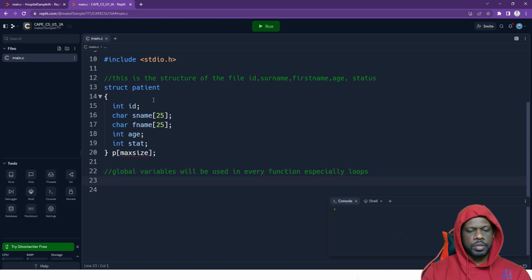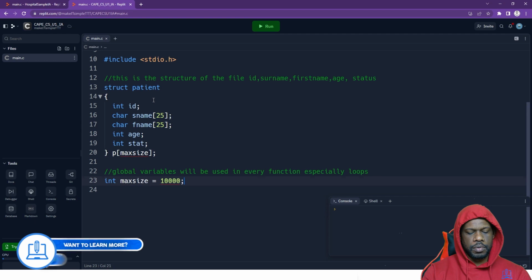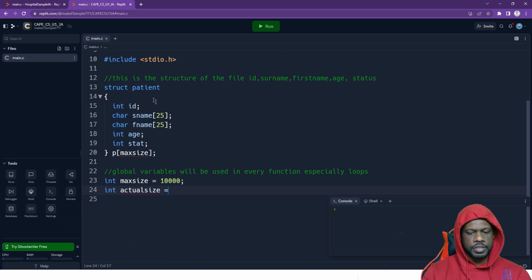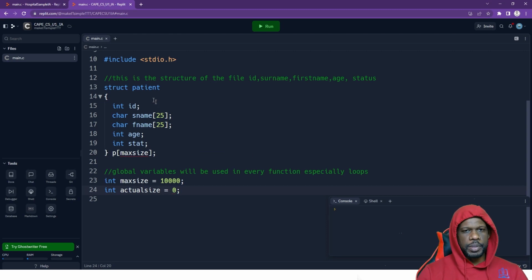So I want to create global variables: int max size equals 10,000, and int actual size equals 0. The actual size will get updated as we go along, but these global variables are to be used in the loops so that we deal with the correct size of the file as we go along.